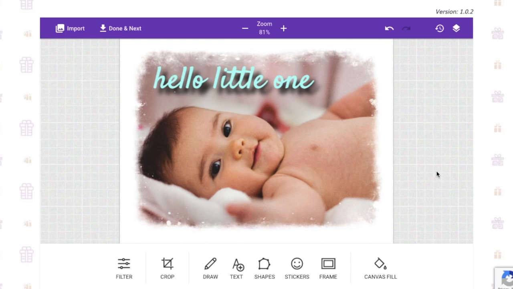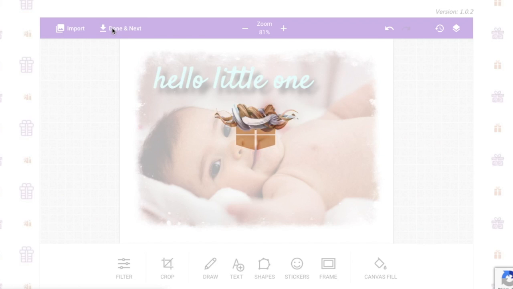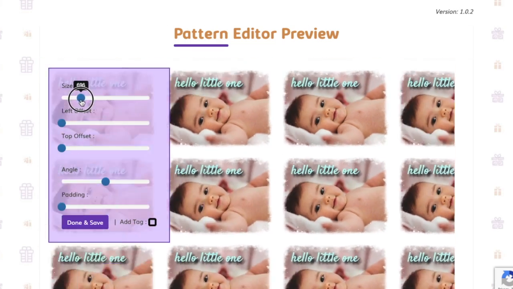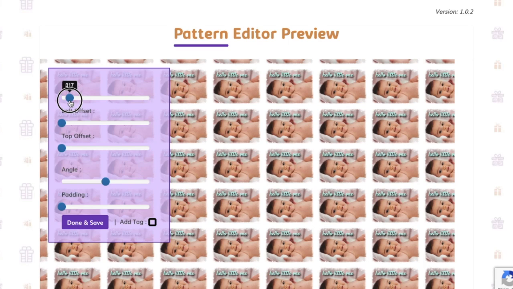Okay, so next we're going to look at the pattern editor preview. Once you're happy with your design, you simply click Done and Next. This will then render your image in the background on our special design tool and repeat pattern your design that you've created.